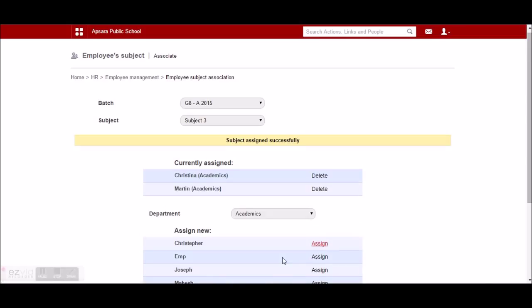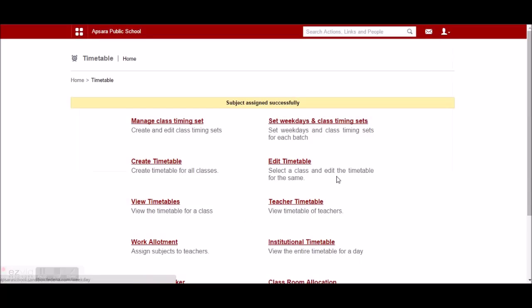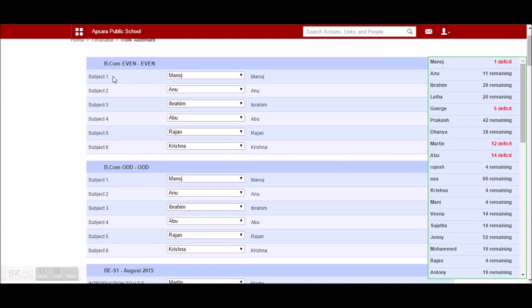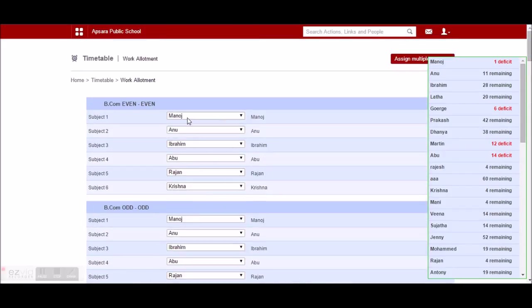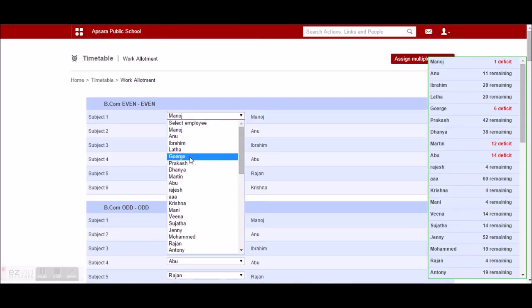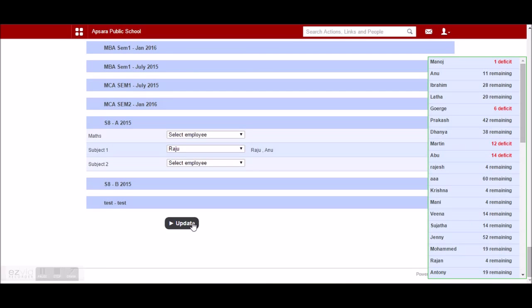We have another way of assigning employees in the Timetable module. We need to go to Timetable here and you will be getting a Work Allotment option. So here it will be listing all the batches and all the subjects under the batches. What you can do is just select the employees from the drop-down list and directly assign them, and click on Update here in order to save this work allotment. You can go through the timetable video to understand more about this.